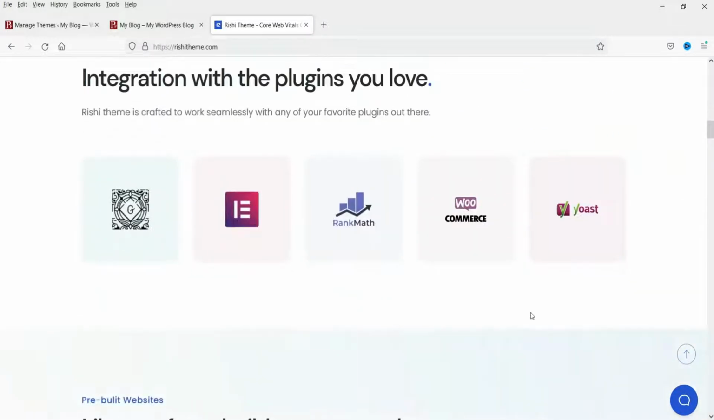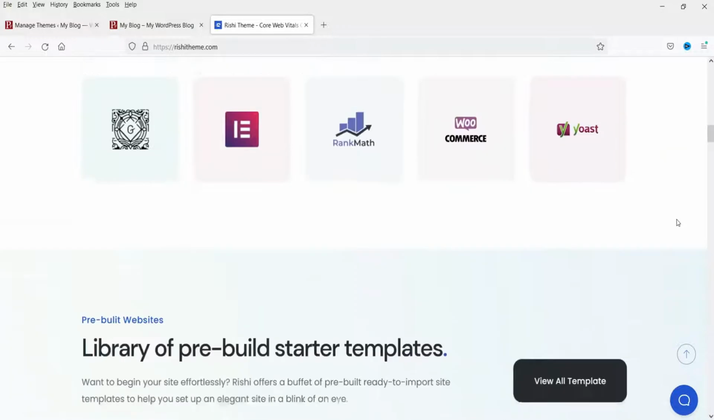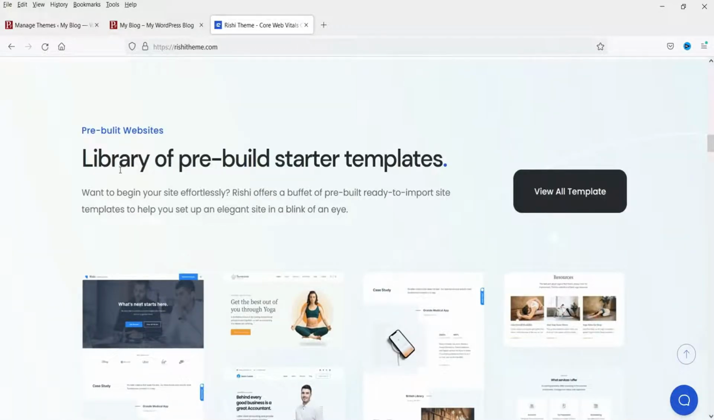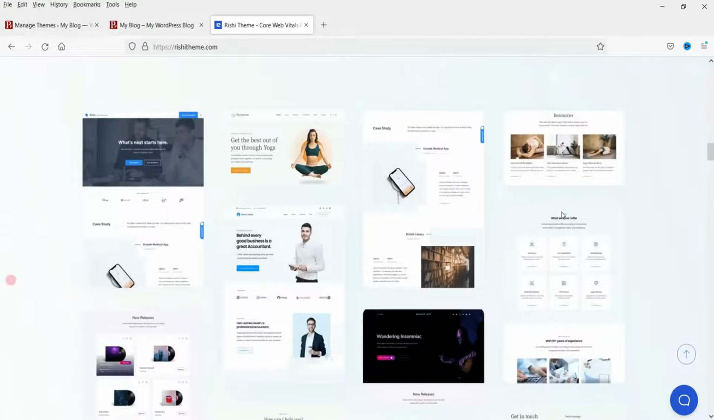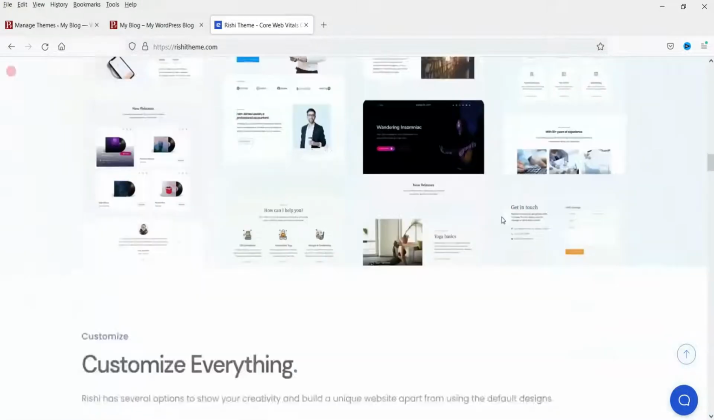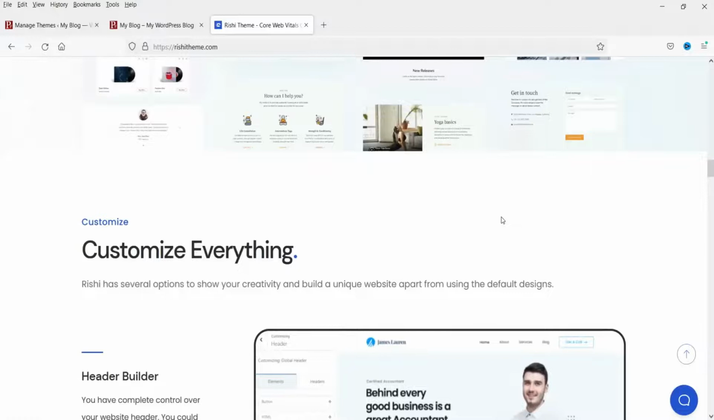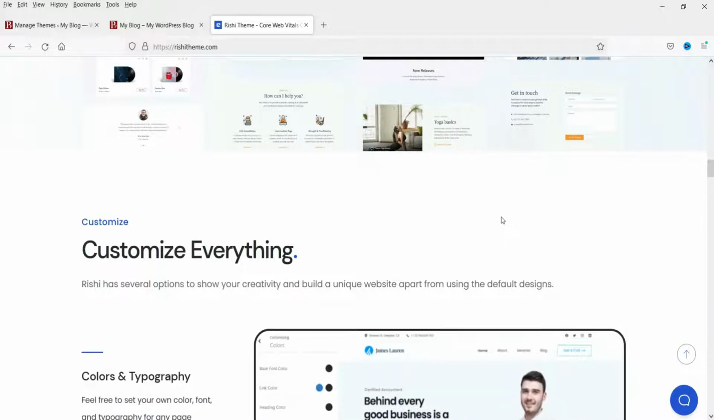Now these are the plugins that can be integrated in this theme: Elementor, Rank Math, WooCommerce, Yoast. These are the basic plugins and are really very useful, and we are going to use these plugins while creating the website. Library of pre-built starter templates. So these are the free templates that we are going to use to create a website. The theme is already free and there are some starter templates that we can use to create a website, and these starter templates are free. And there are some templates that are pro where you need to pay for the template. So we will go through that also.